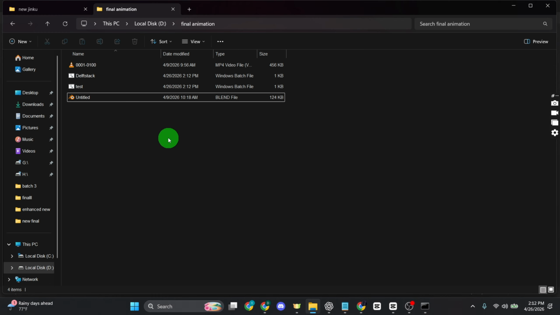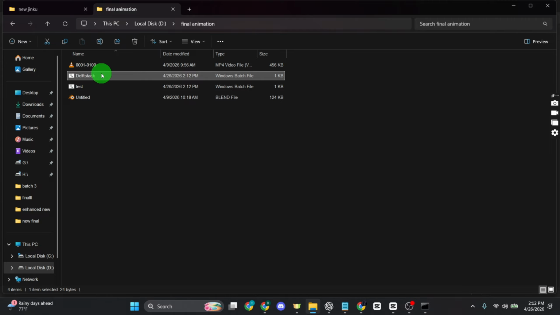Then open your File Explorer and double-click on the file that we just created. A small command window will appear briefly, which means the fix has been applied successfully. After that, go ahead and test copy and paste again.